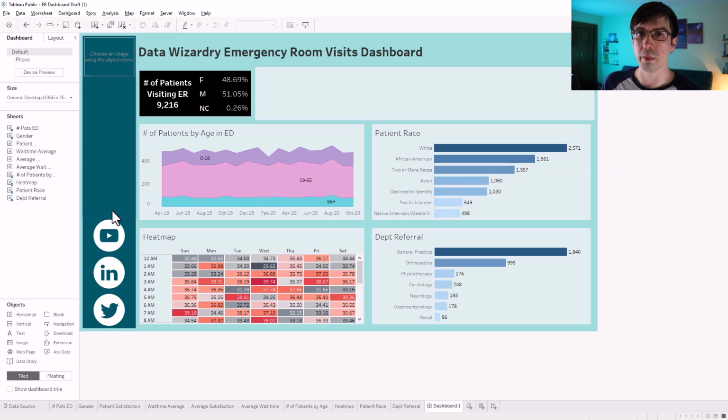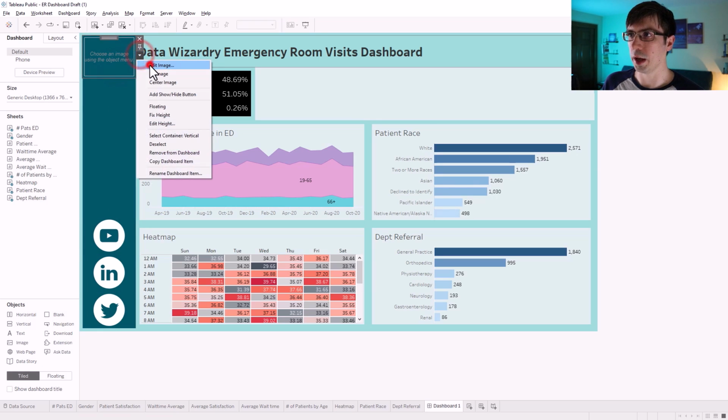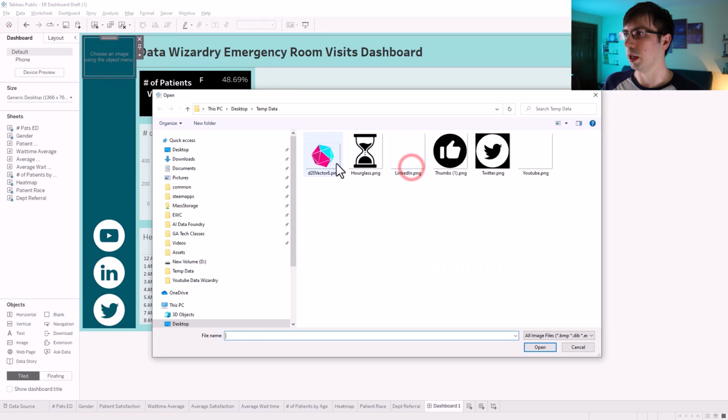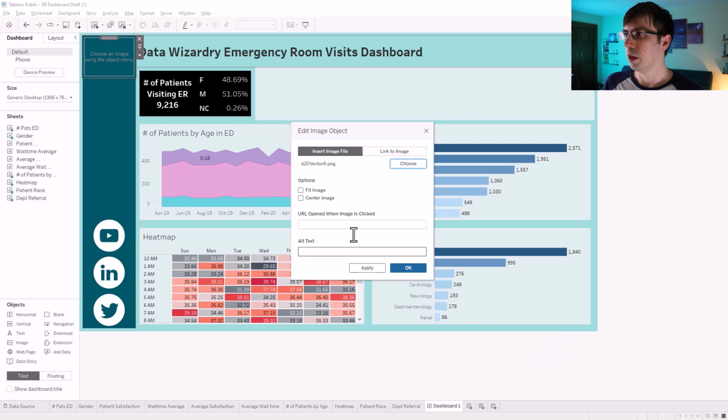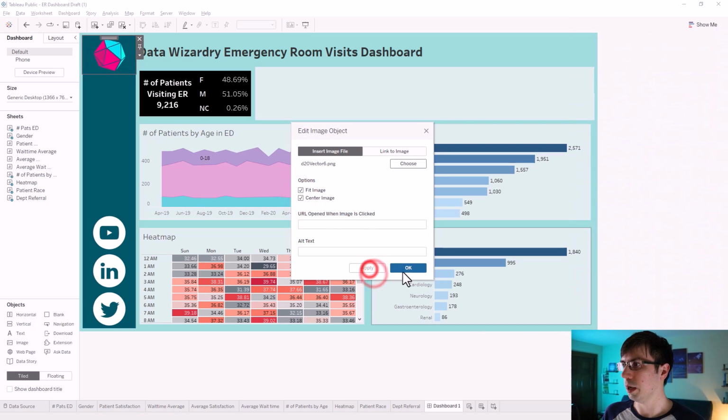Wrapping things up with this banner on this side, I'm going to left click here, go to more options, edit image, and I'm going to pick out my D20 icon that I always use. So open that, then we're going to fit and center. And then apply, and then you're done.